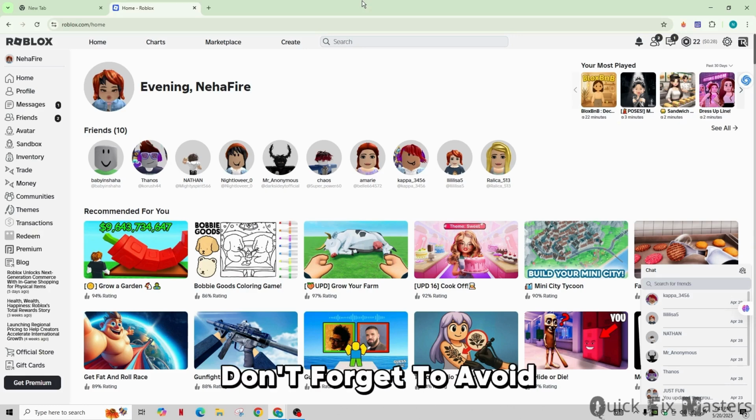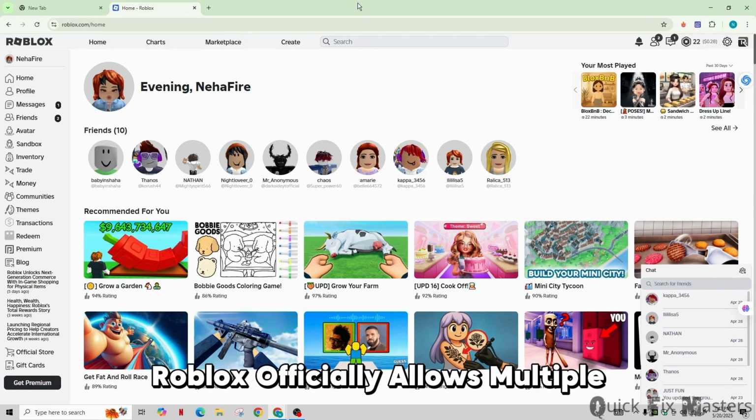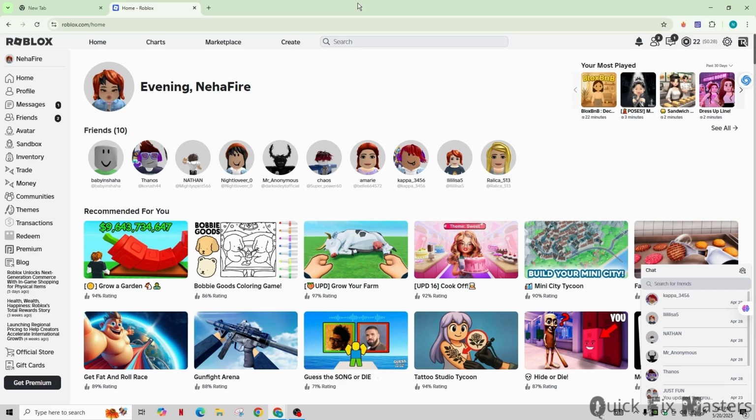And also don't forget to avoid using cheating tools such as exploits, which can get your account banned, and stick to account manager or multi-browser setups for safety. Roblox officially allows multiple accounts if not used to exploit games. So that's all there is to it.